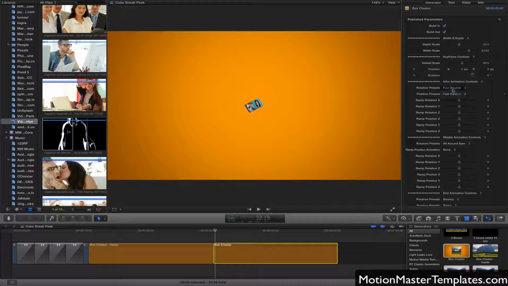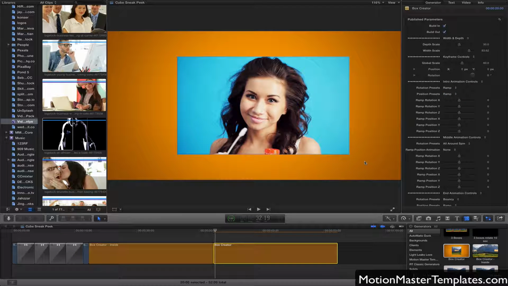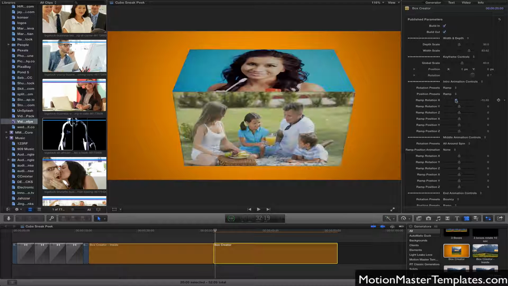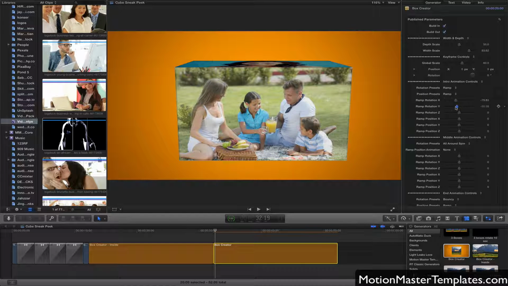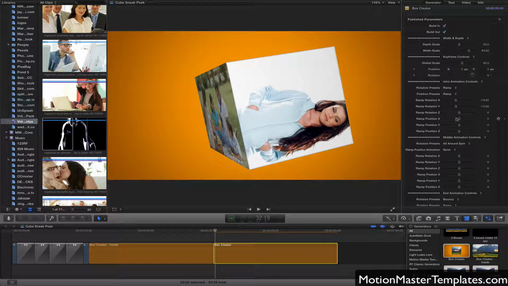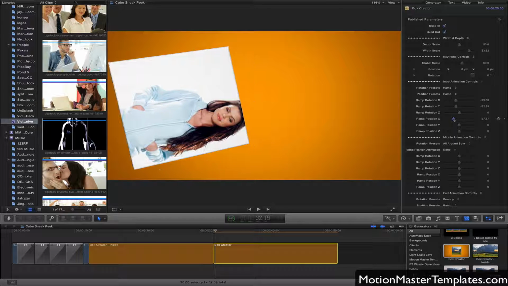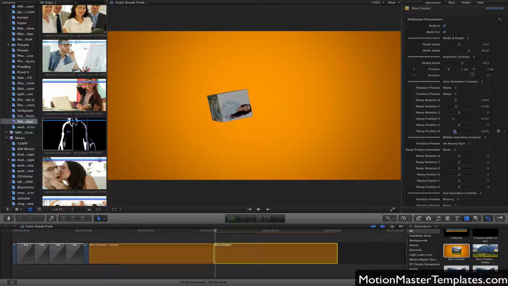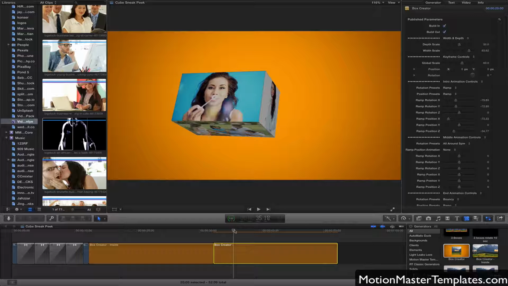So let's say I choose ramp control for the position and the rotation. Now it stays blank until I actually move these parameters around. So I can change the rotation a little bit, and then I can change the position a little bit too. I can have it start from far away. So now it's going to start from far away and it comes right to the middle.